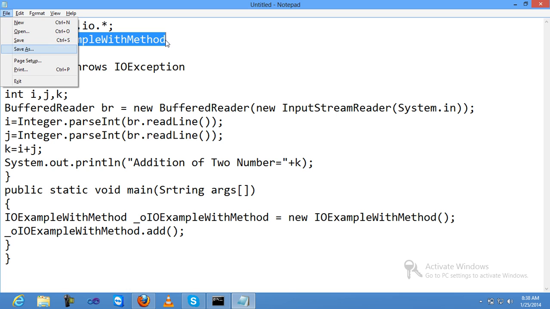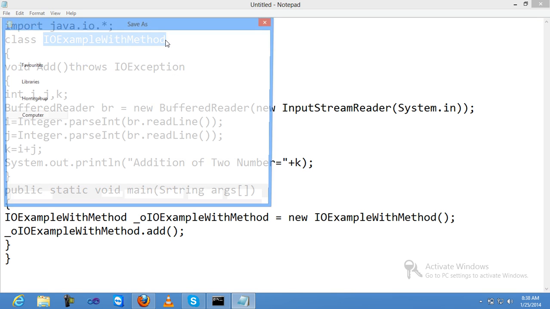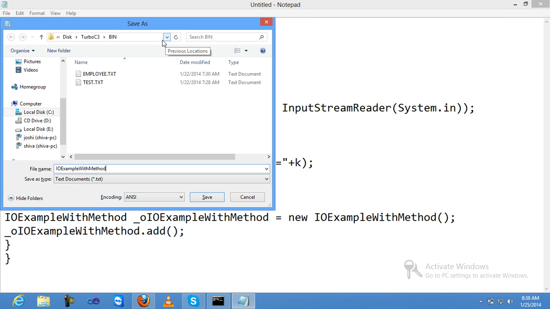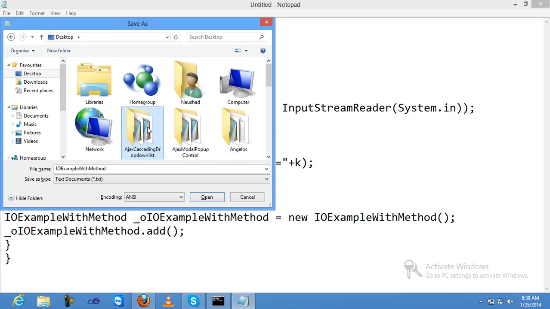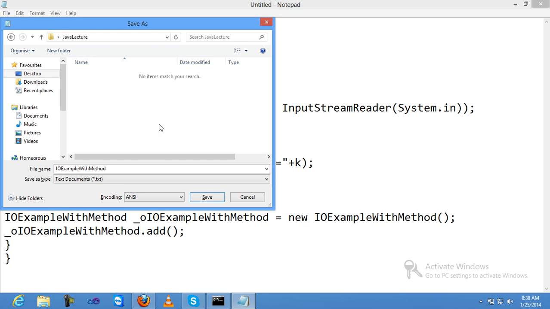Just copy and save as, just paste, desktop, java lecture, dot java.